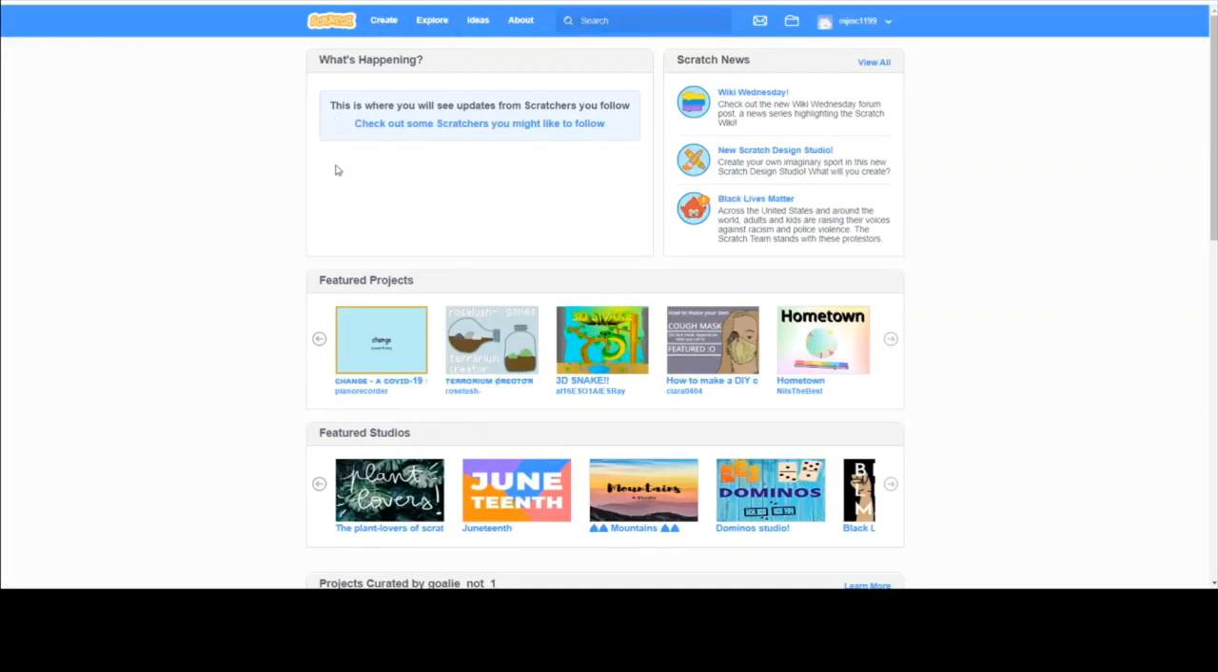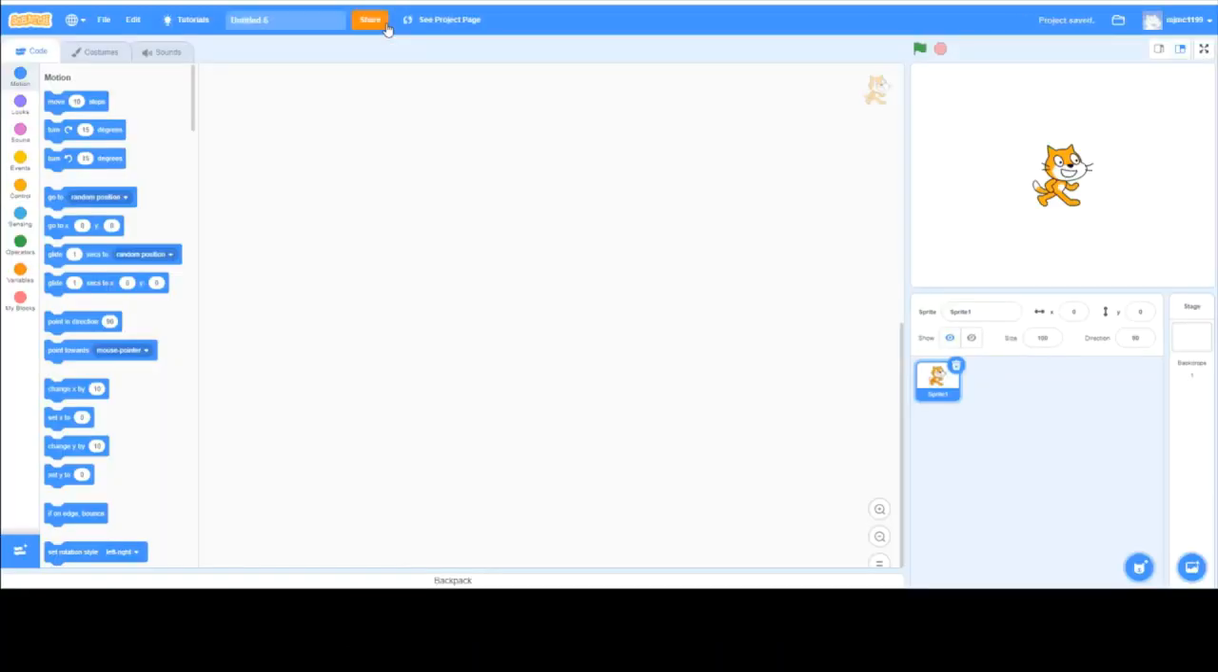Hi everybody. So today we're going to be talking about another Scratch video, and I'm going to be going over what your first Scratch project could look like. So I'm going to click the Create tab over here. Remember, this is scratch.mit.edu, just like the first video I made on this.